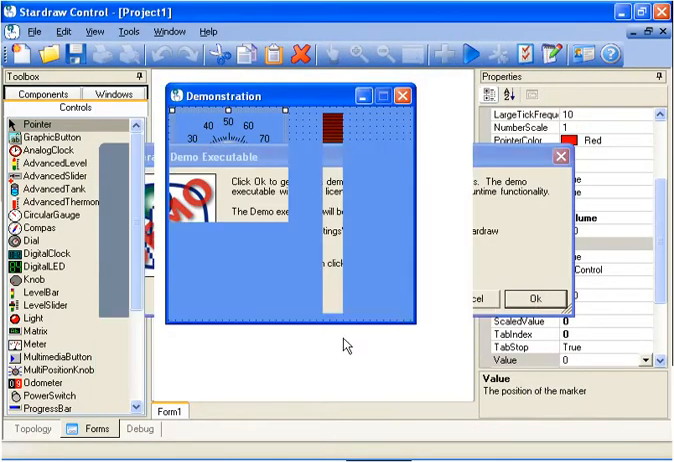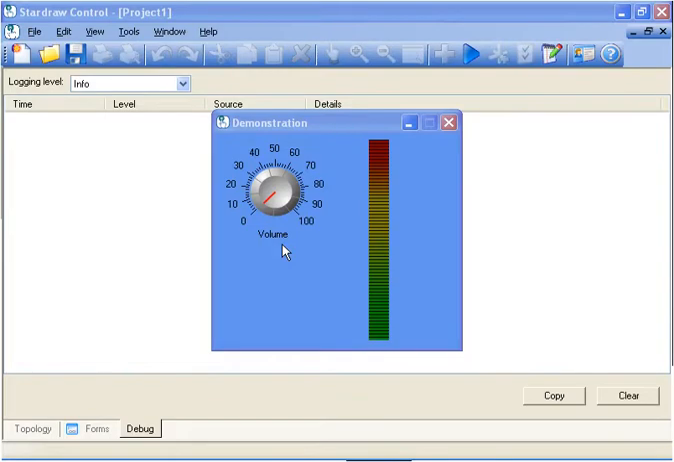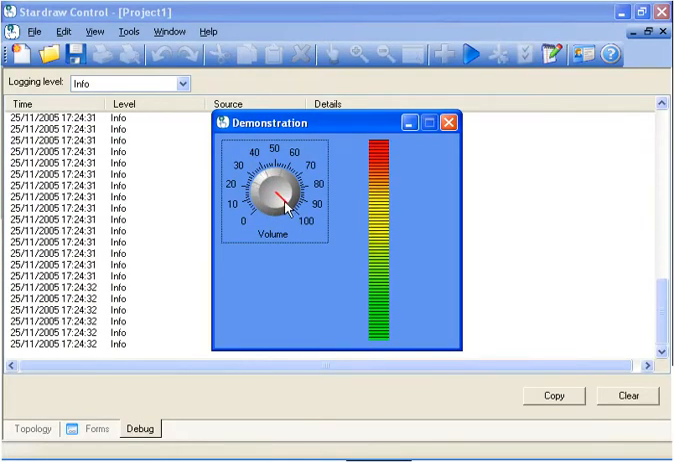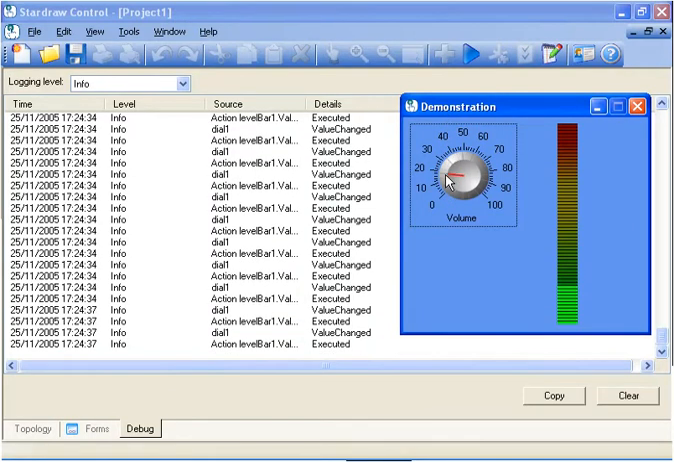So now when we run this, we move the dial and the level bar updates. And in the background you can see all the actions being executed in the background.